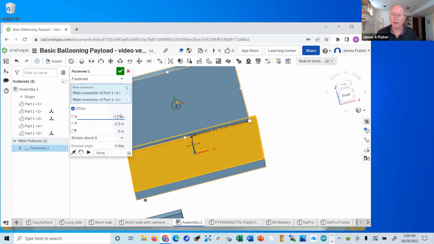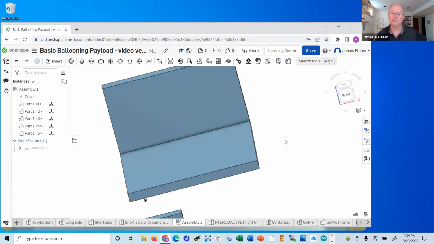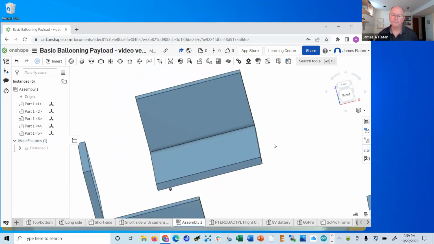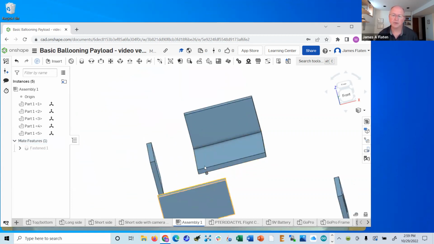0.75, how about that? Nope, still wrong direction. Okay, 0.625. Perfect. Accept. Okay, let me put this one onto that surface as well. So here we go, another fasten mate.